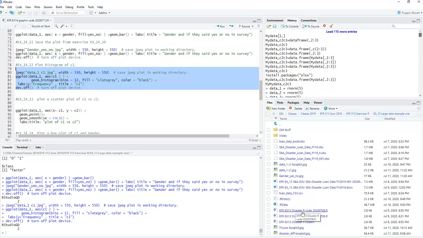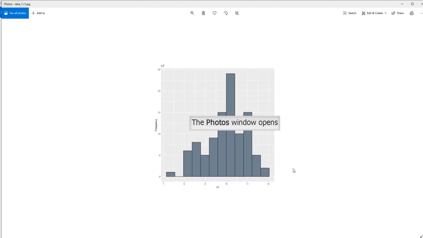I'm in my working directory, and this is data 1. See, and here it is right here. So there's my graph. Okay, very nice. And again, I can control many options in the graph depending on the style of the journal that you're going to submit it to.